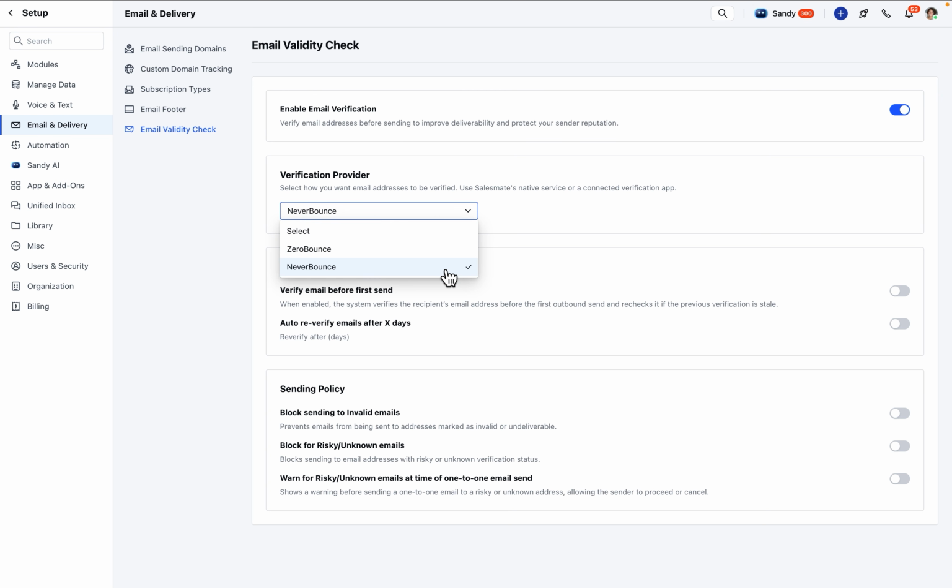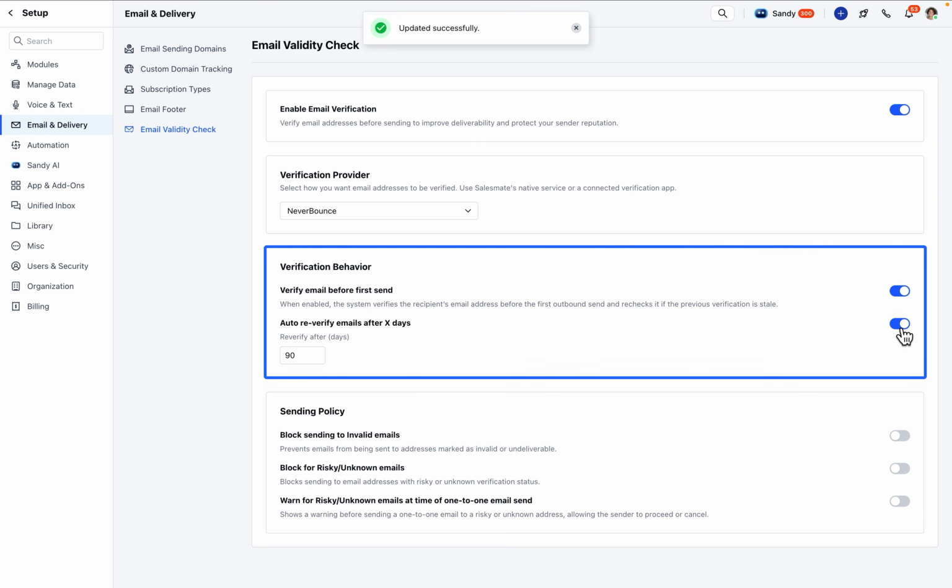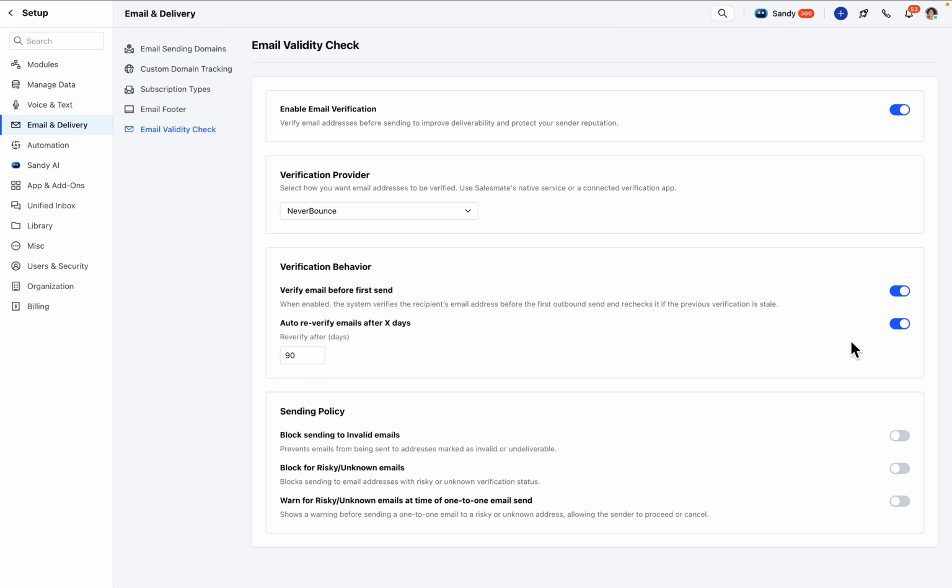Now, choose when Salesmate should verify email addresses. Turn on Verify Email Before First Send to automatically verify a recipient's email address before the first email is sent. If the verification becomes stale over time, Salesmate will automatically check it again, helping ensure better email deliverability and reducing bounces. You can also enable Re-Verify Email after a specified number of days and enter the desired duration. This helps ensure previously verified email addresses remain accurate over time.